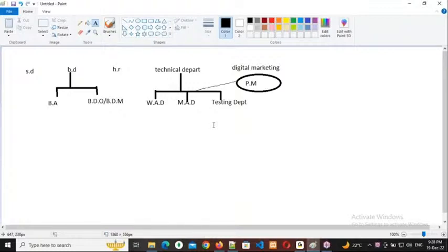Okay, and then after, how many persons are required for each and every department? Web application development, how many persons are required? Mobile application department, how many persons are required? Testing department, how many people are required? Like that. Okay, so that finalizes the human resource.